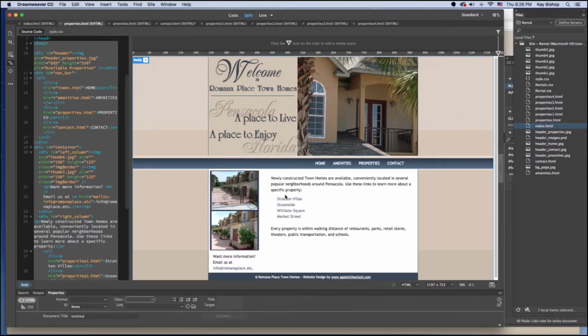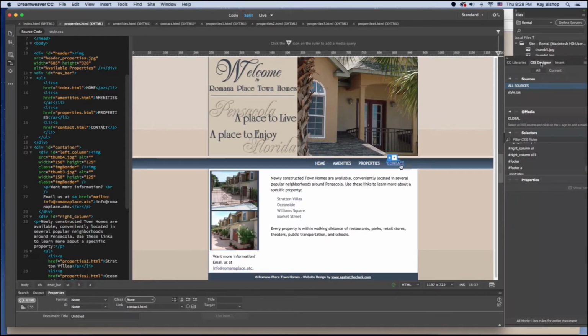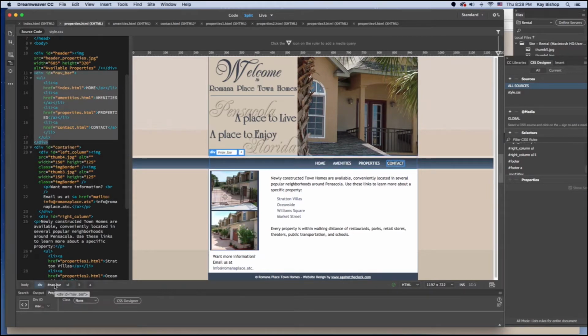One problem that you may encounter when you hyperlink the home page and all of the other pages in the navigation menu is that you may see the contact text drop down to the next line. If that happens, a simple way to fix that is to go into CSS Designer and select the text. Actually, you want to select the tag for the nav bar.